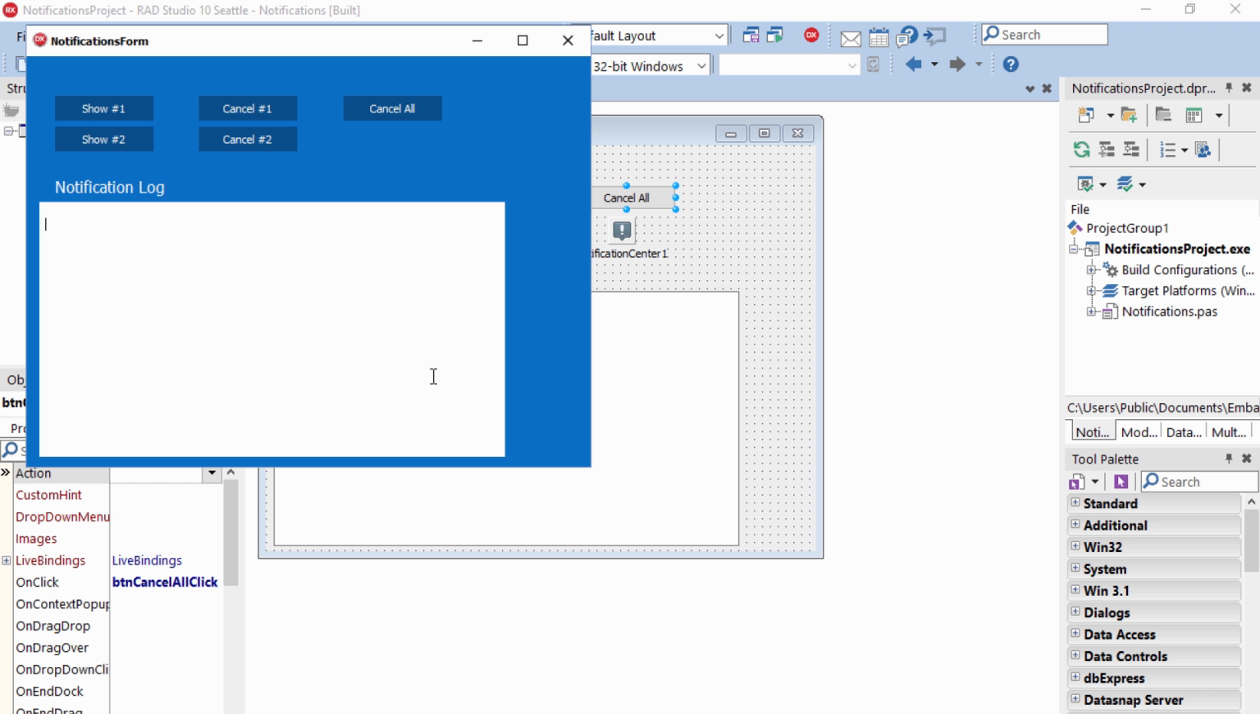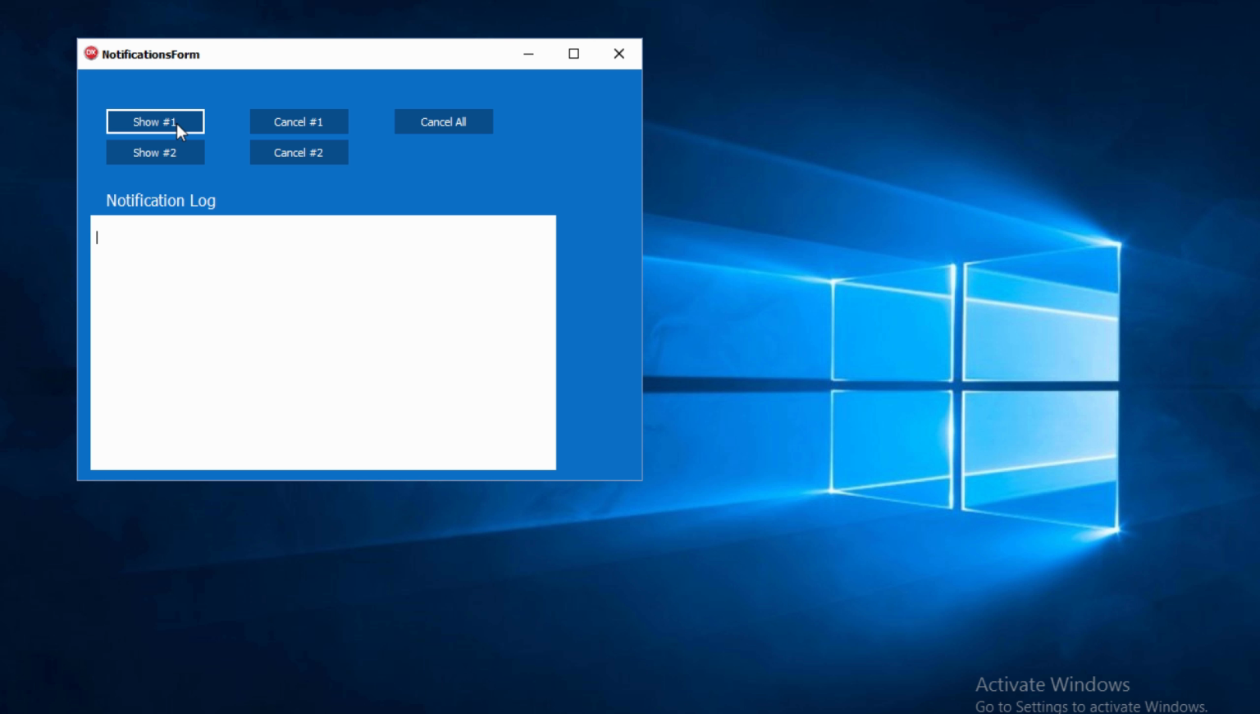So there it is with the nice new Windows 10 blue style applied to the application. When I click on Show Notification Number 1 button, we see that our Windows 10 notification appears in the bottom right of our Windows 10 machine. And then when I click on the notification, we see that we get notification received on our app's notification log. So that all works great.